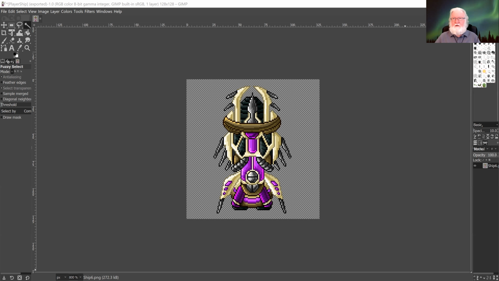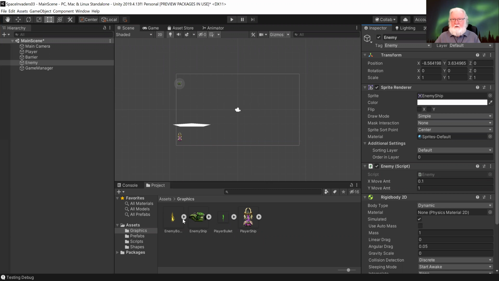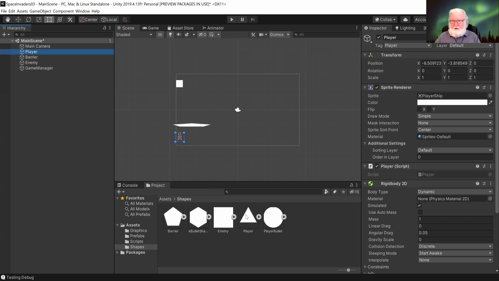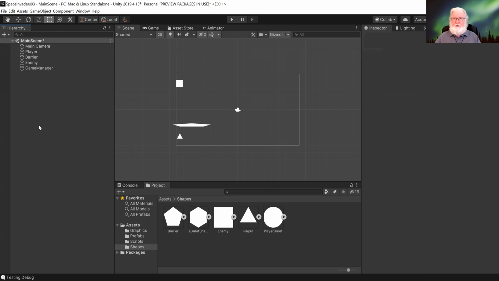All right, so let me go back and step through. Here are the various items. Here's the player ship. Here is the enemy ship, enemy bomb, player bullet. And what we had up here that I didn't show you, we're on enemy, so I'll go back to enemy. And our sprites were in these shapes. And this was the shape of my enemy. And that was right there for the sprite that was being used. And it's going to be the same thing for the player. The player was this particular sprite.